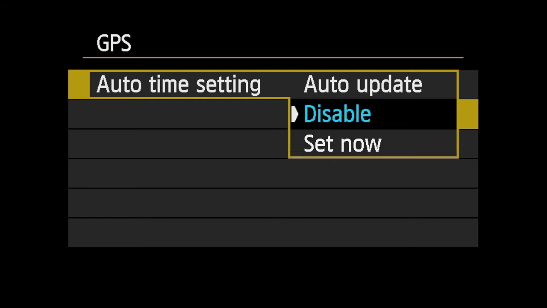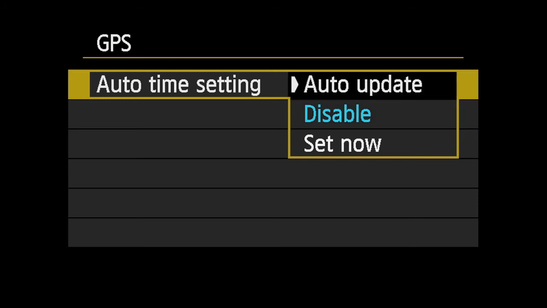Disable prevents the camera from updating time settings using GPS data. This is useful if you prefer to manually apply date and time settings. Highlight Auto Update and press Set.